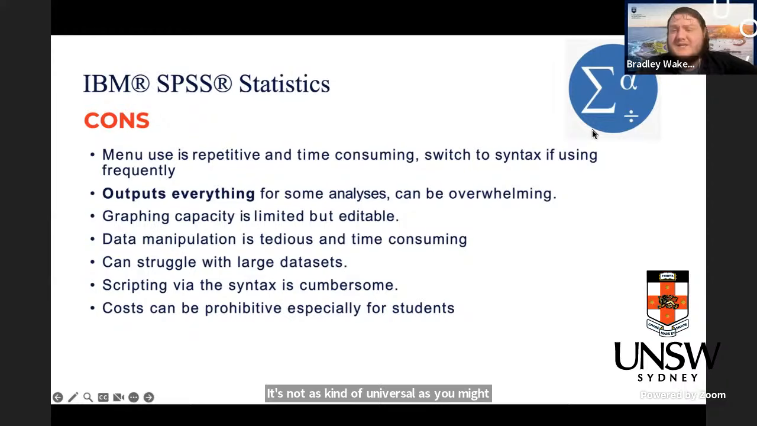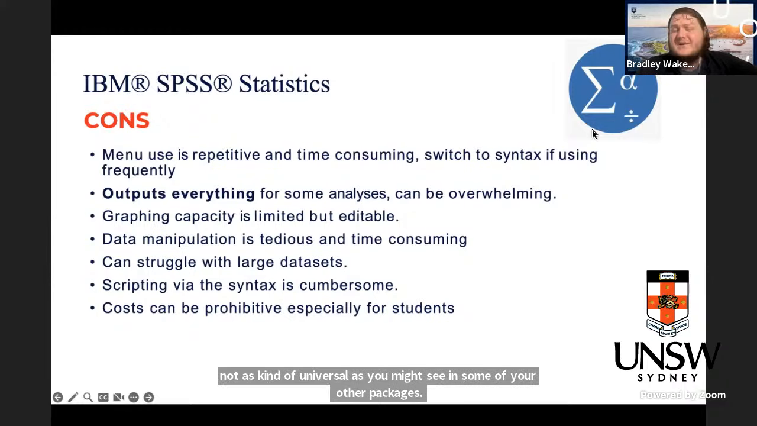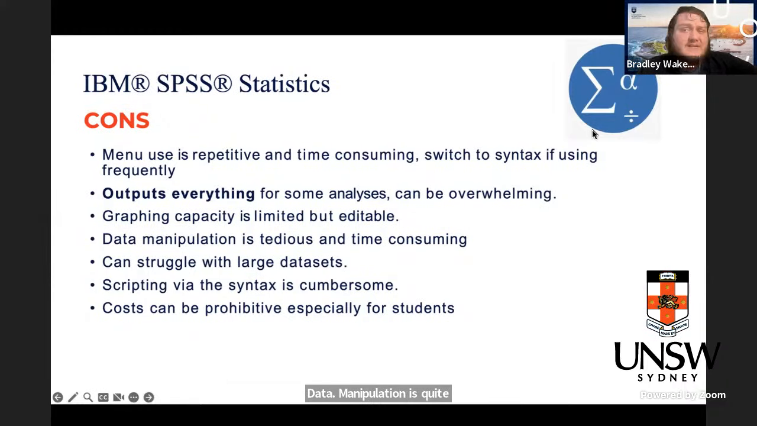Data manipulation is quite tedious and time consuming. There are features within SPSS to restructure what we call a wide data set to a long data set and to split it into multiple files.